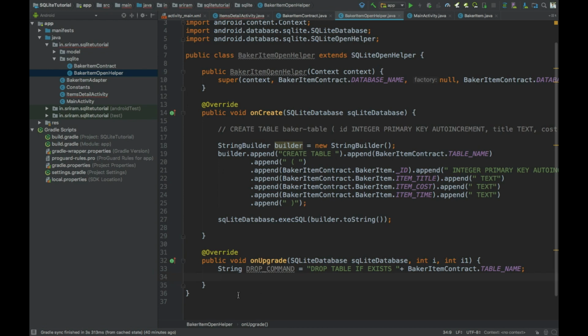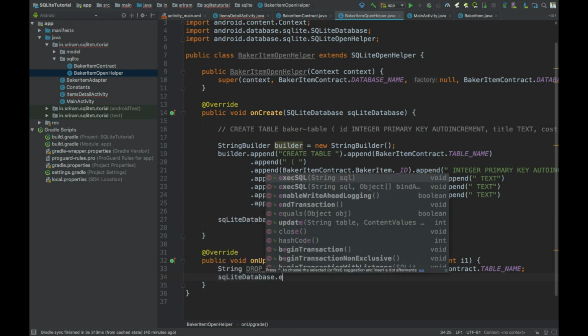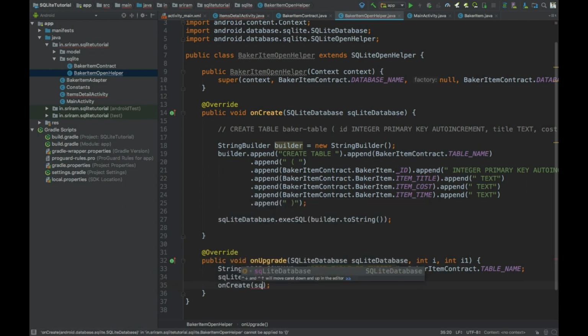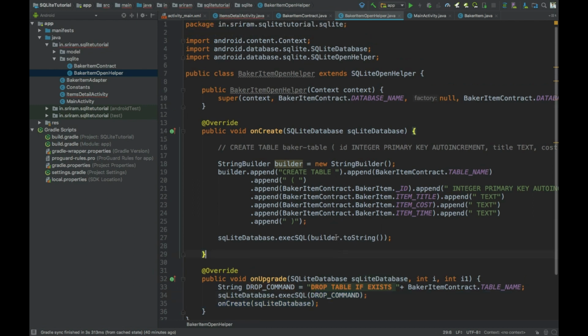So I'm gonna first do sqLiteDatabase.execSQL with the drop command. So we're gonna drop the table and we're gonna call onCreate again, so onCreate with sqLiteDatabase. What we're doing is we're dropping the table here, and then we're creating the table again. So I hope this class is really clear to you guys.